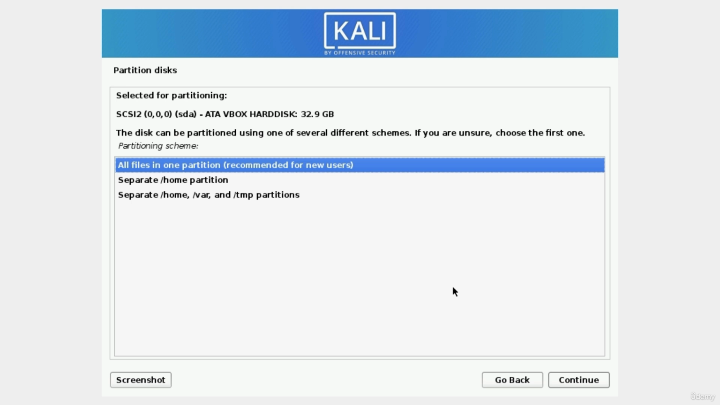Here it gives us some of the options as to how the disk can be partitioned. We will proceed with the first option, which is all files in one partition, which is also recommended for new users. Don't worry about these other two options which mention /home, /var, /tmp. These are all just standard Linux directories, which we will see shortly after installation. So just click right here, all files in one partition, click on Continue.